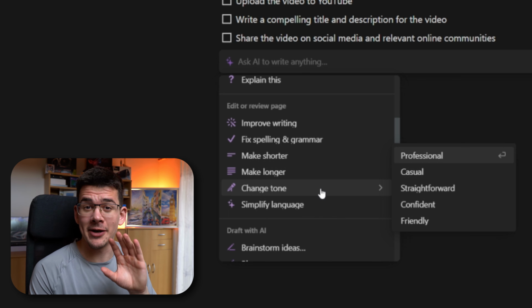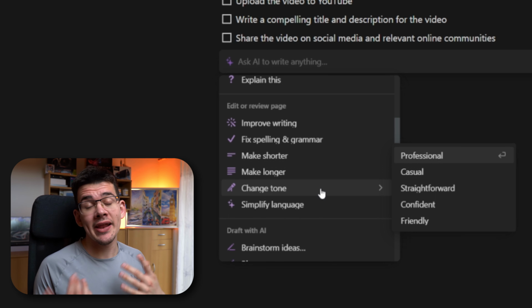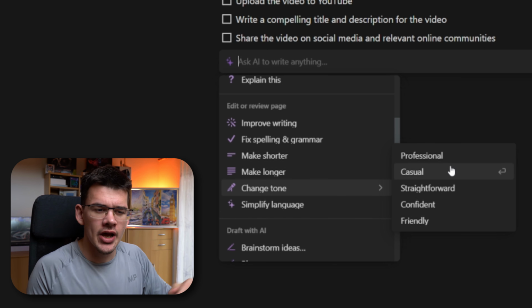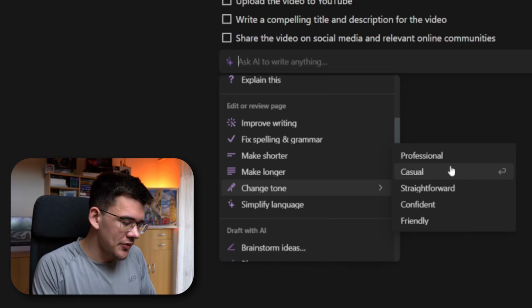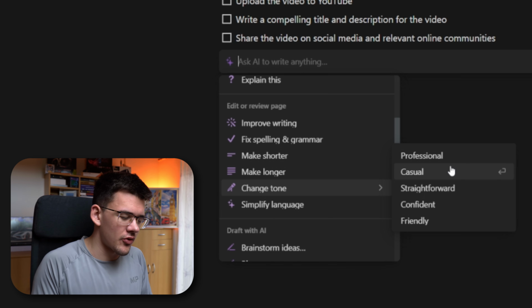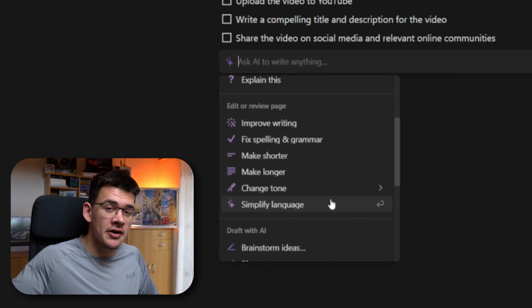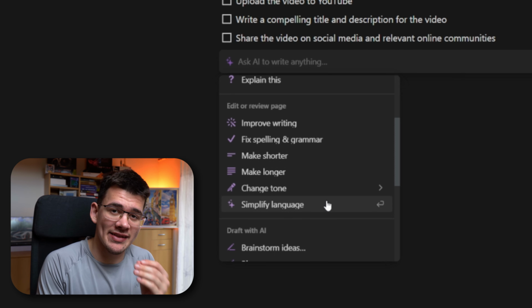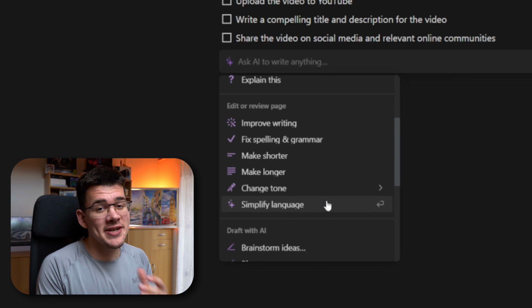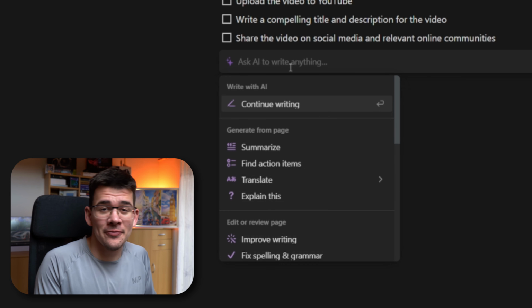These two are probably my favorite parts, which is change tone. So for example, when you're writing an email, for example, for school, or you're writing an email for work, you can change the tone to be more professional, more straightforward with your message if you don't really want longer emails. And then there's the second option, there's simplify language, which comes really handy, especially when writing scripts for videos, which will make everything just understandable for like a 10-year-old.